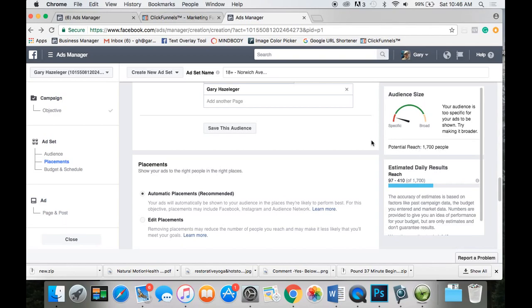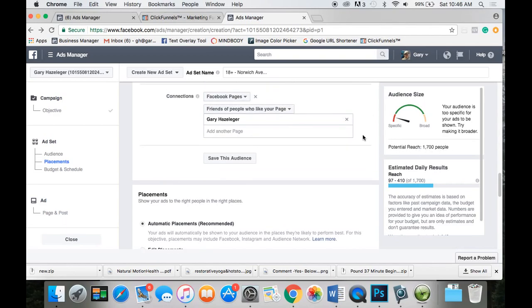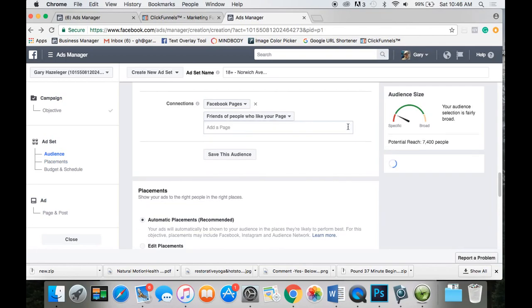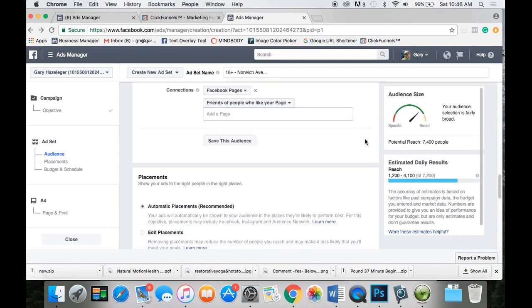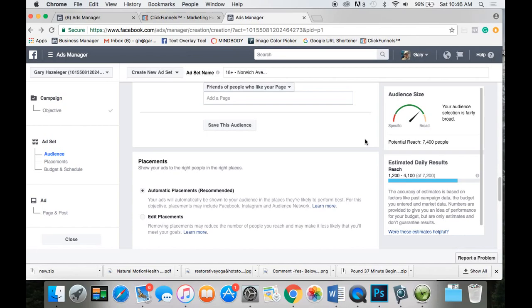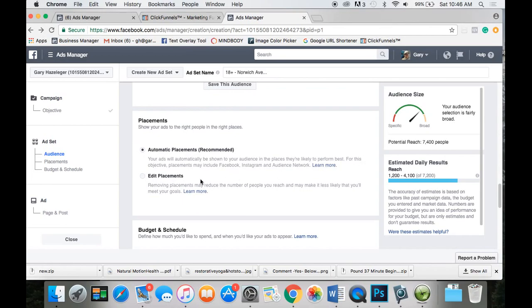So see, that really actually knocked it down quite a bit. So I'm actually going to take that out for the time being. I want a little bit more than 1,400 people. 7,400 is a pretty good number for my local market.